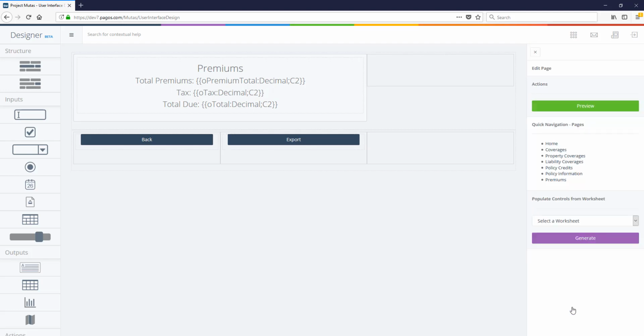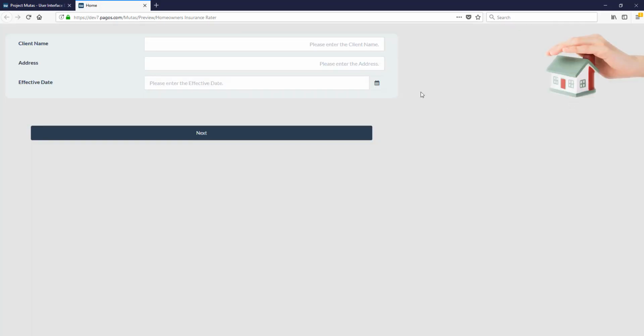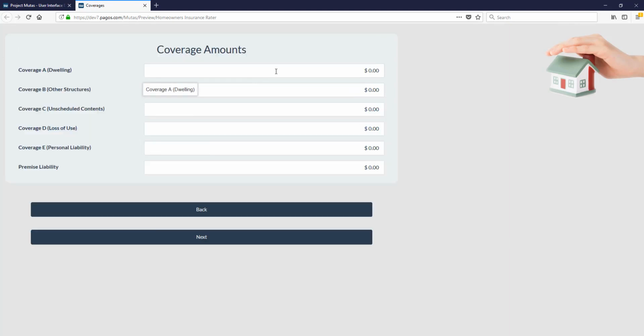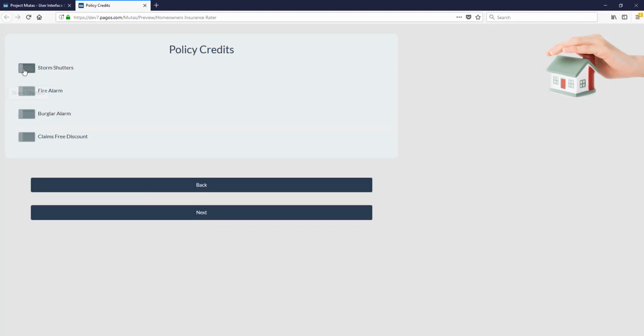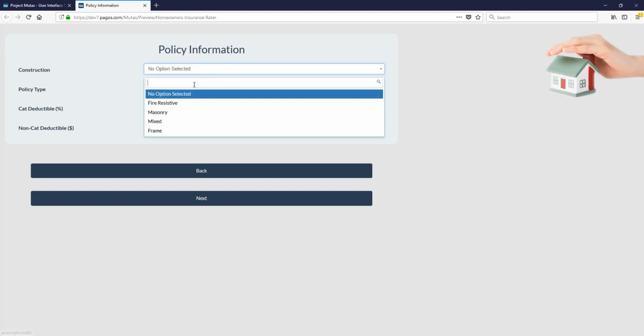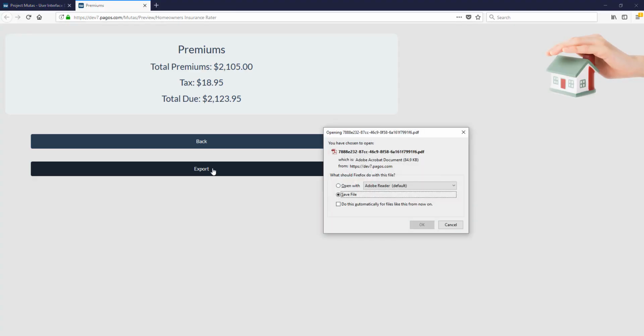Let's take a look at the application. We enter our information and go through the steps. At the last step, I will receive a notification email when a user presses the Export button. I will also receive the export file as an attachment. Here's what it looks like.